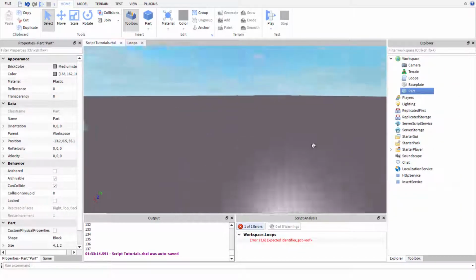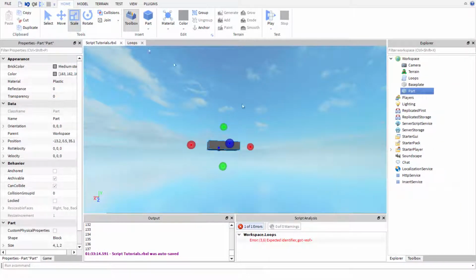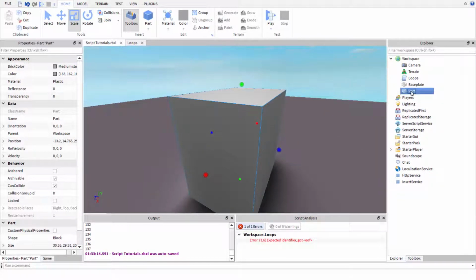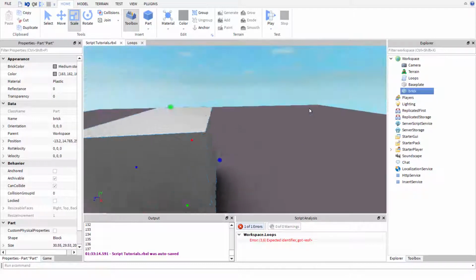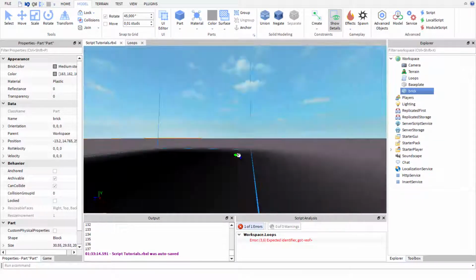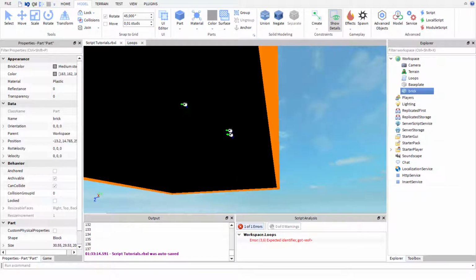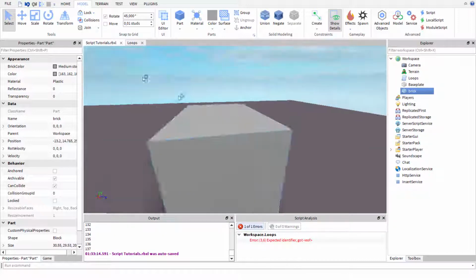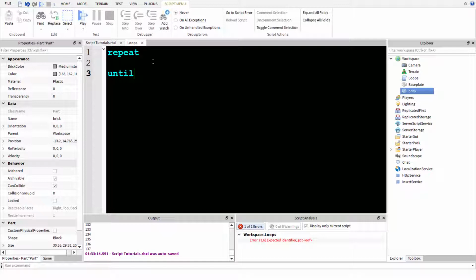We inserted the part, and I'll make it a bit bigger, and then just make it like so. I call it brick, and then I'm gonna remove those surfaces because they are so annoying, and another one because it's below. Okay, we are gonna do something with this part or brick.